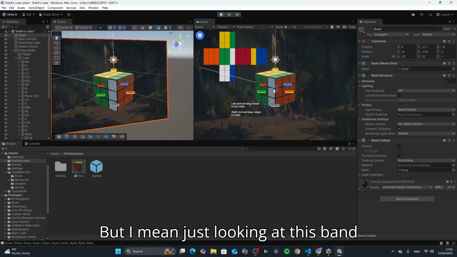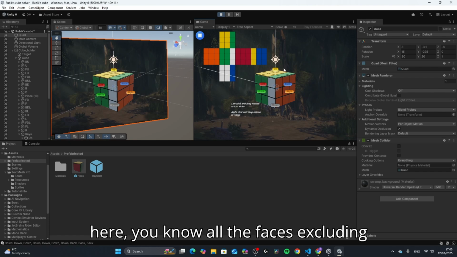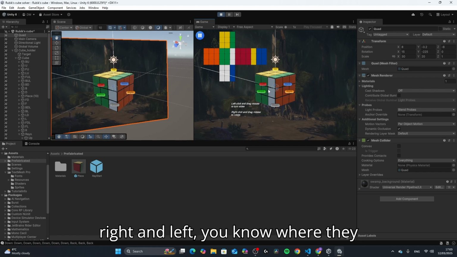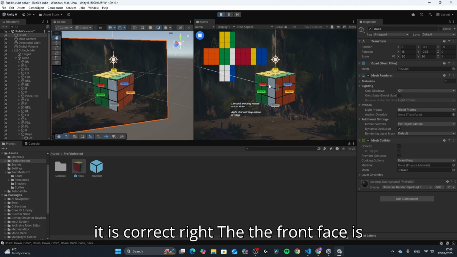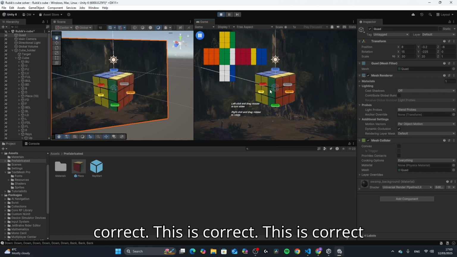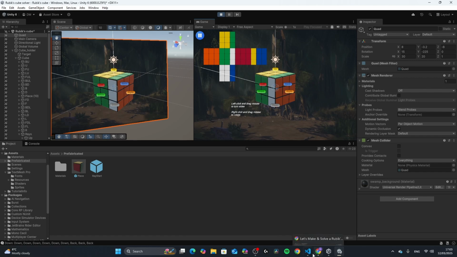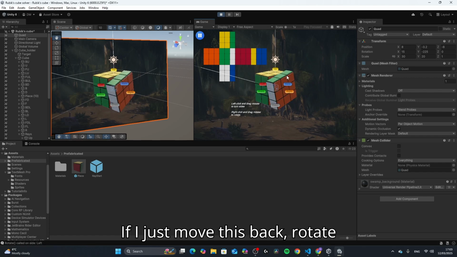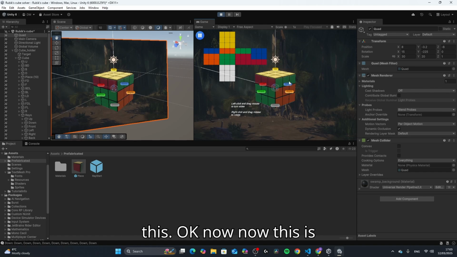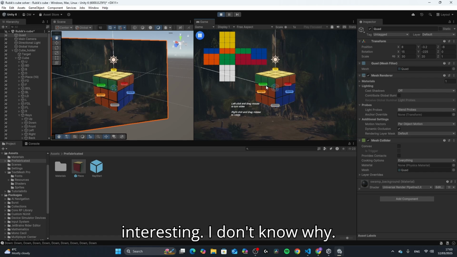But I mean, just looking at this band here, all the faces excluding right and left, where there actually have been changes, it seems like it is correct, right? The front face is correct, this is correct, this is correct now as well, and this bottom here is correct. So if I just move this back, rotate this, okay, now this is wrong. So that's actually quite interesting. I don't know why it's like this.